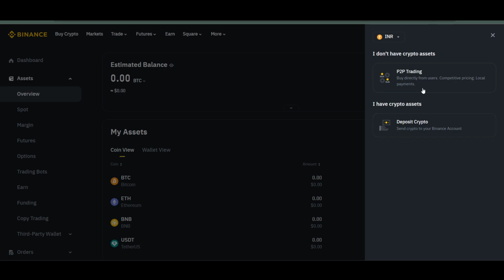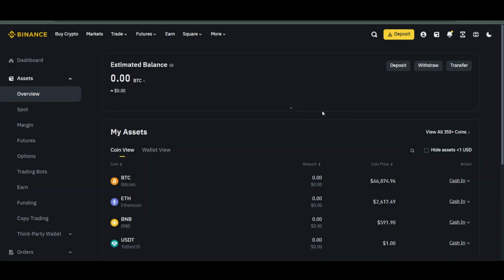Now deposit by using any one of the methods here, right, whether you deposit crypto directly or through P2P trading here. Now copy the wallet address. Once you have deposited, make sure to select the correct network to avoid loss of funds here.